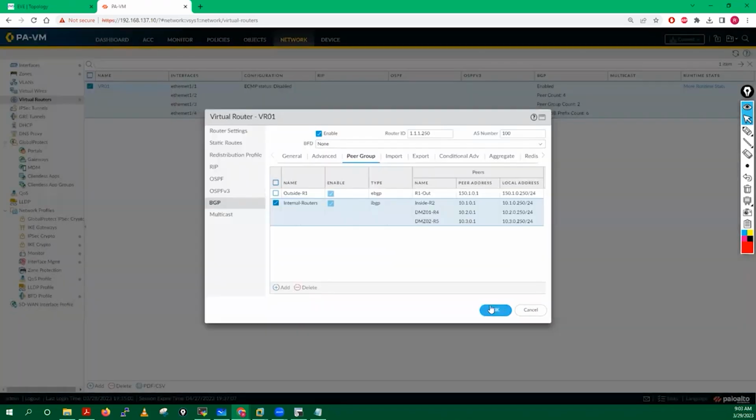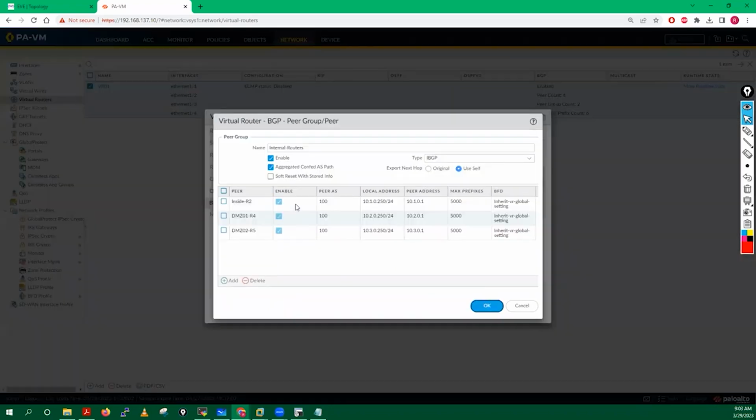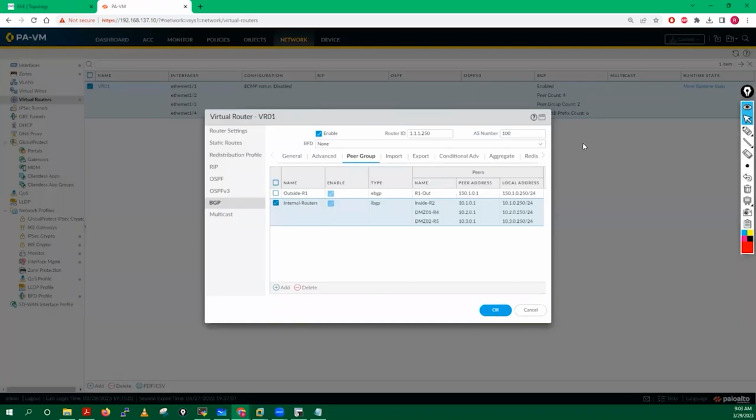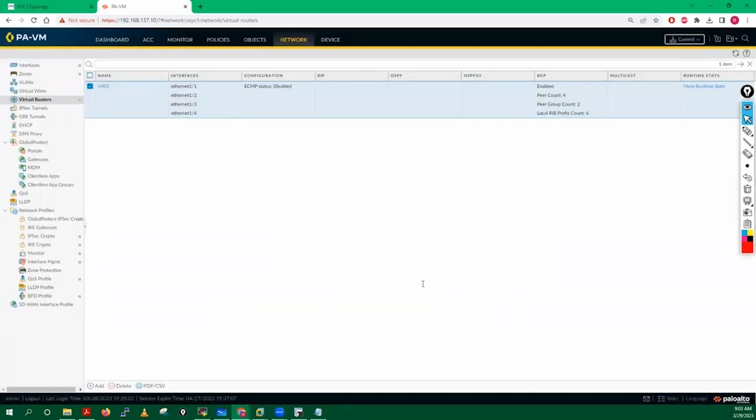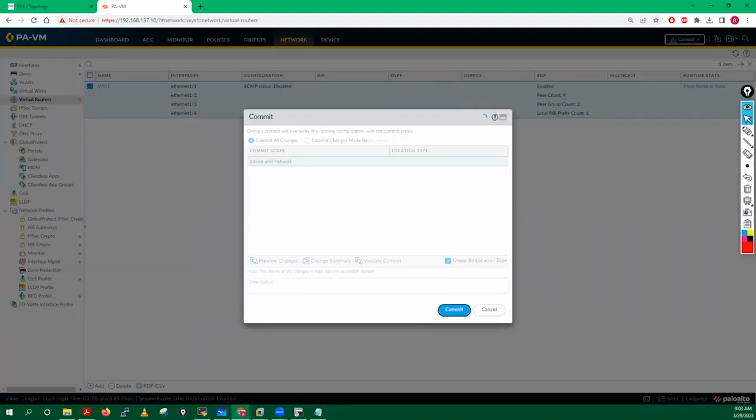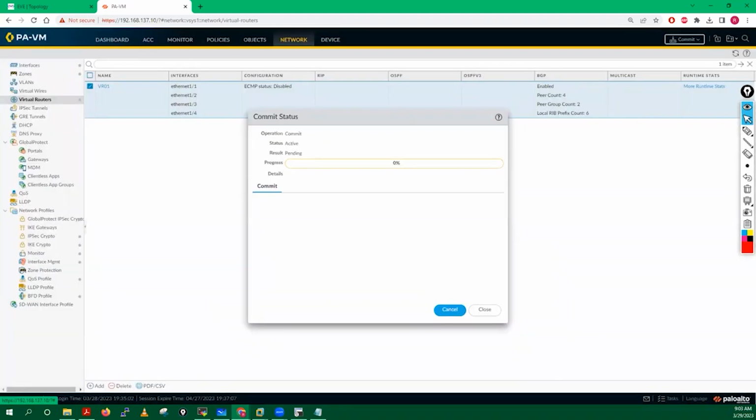Yeah, guys, BGP is a bit difficult protocol actually. Now let's do the commit. Now we will just wait for this commit to complete.